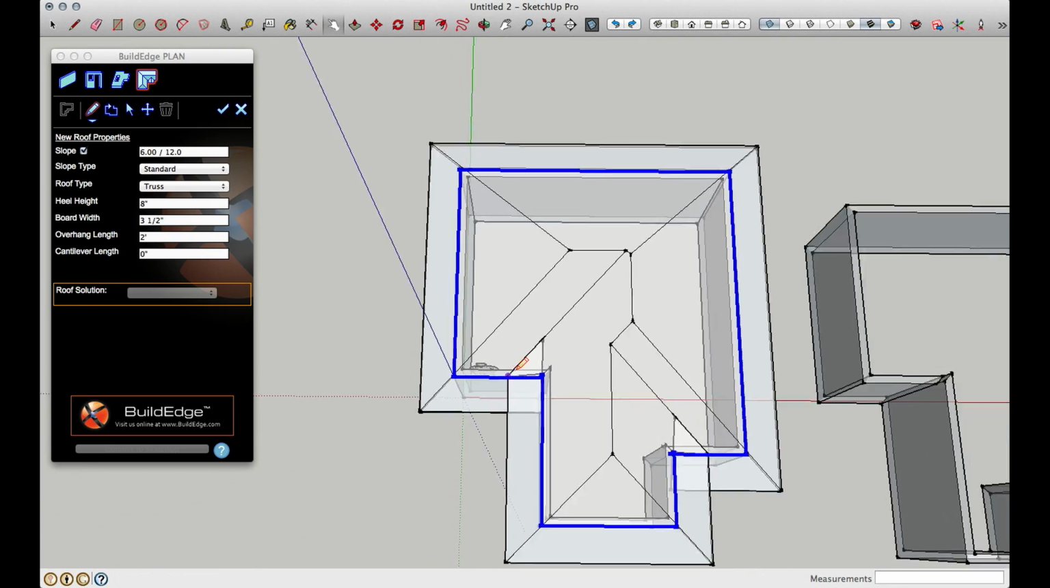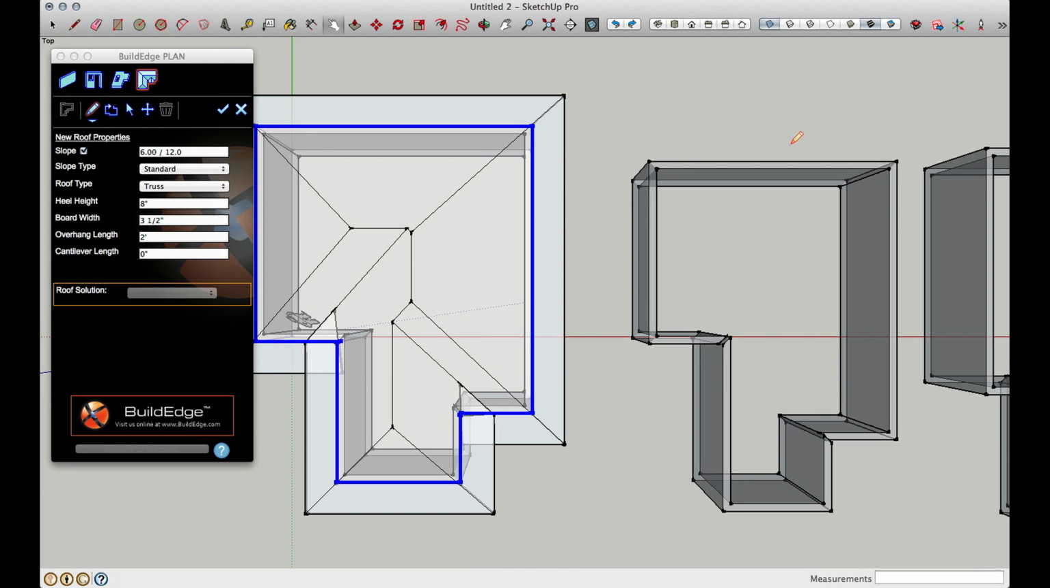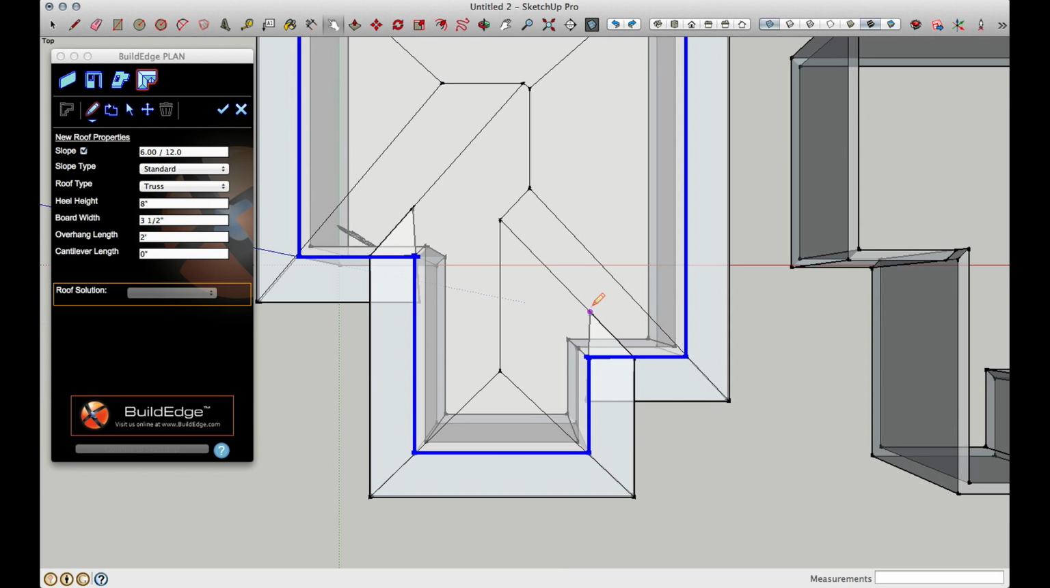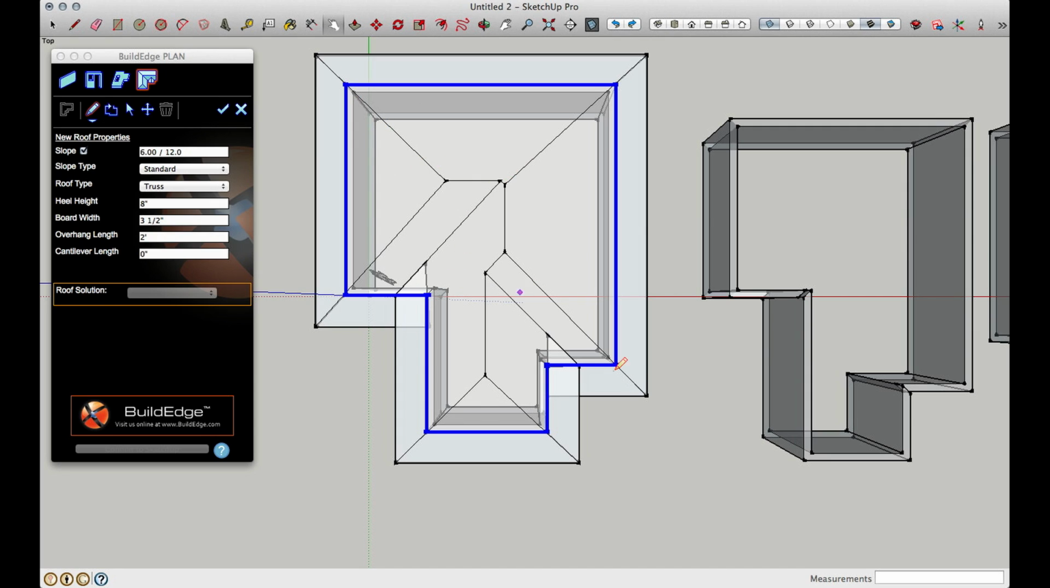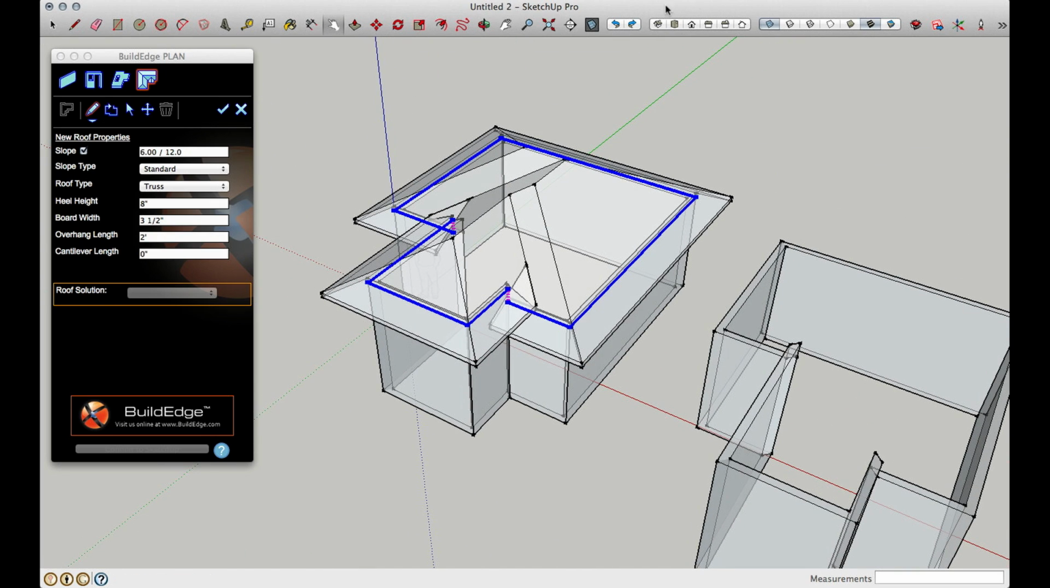If I look at it from the top here, I can see there's my transition, that step up in the exterior wall, and see all the other lines are figured out. It figured all that geometry for me. I want to see it without X-ray.